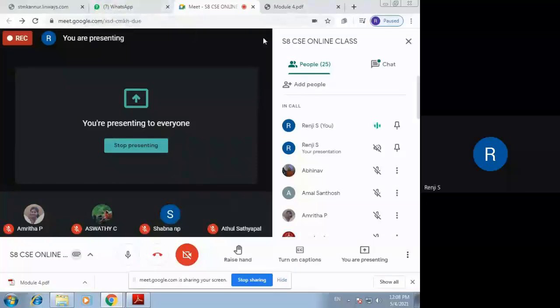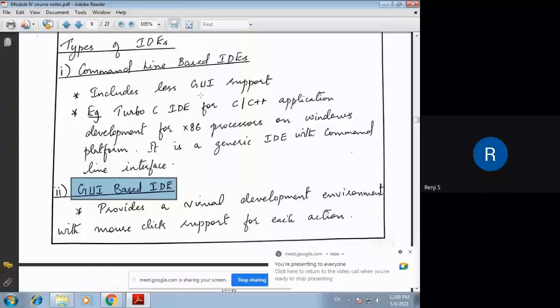In IDEs also, there are two types of IDEs. One is the command line IDEs, where you can develop firmware using commands only. You can just type in commands. There is no graphical user interface, there is no drag and drop facility. You are just giving in commands and writing the code. And that is known as command line IDEs. It includes less GUI support.